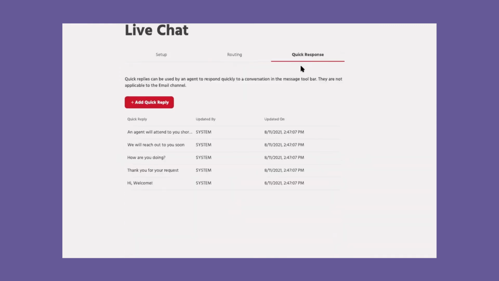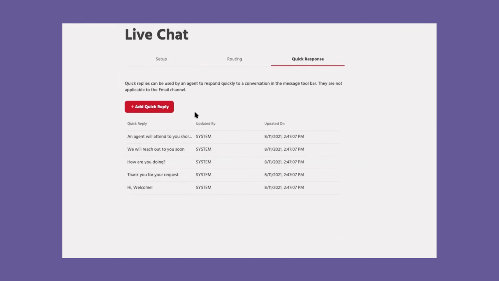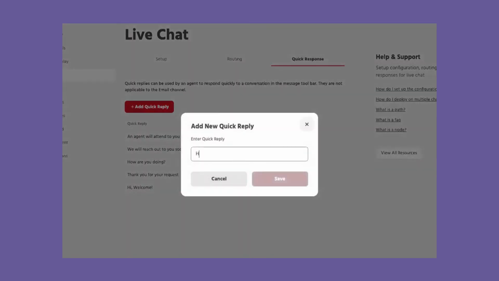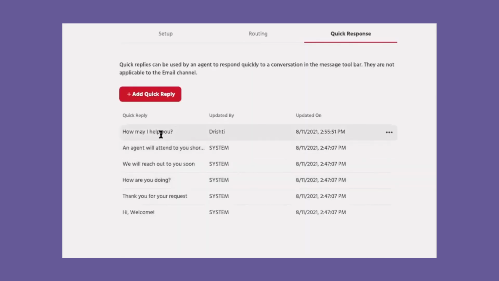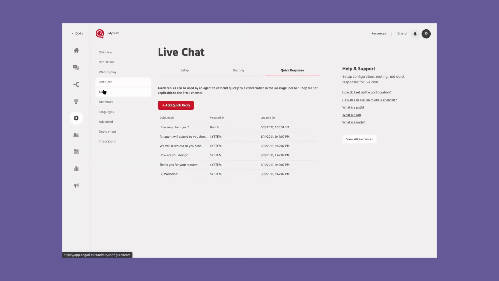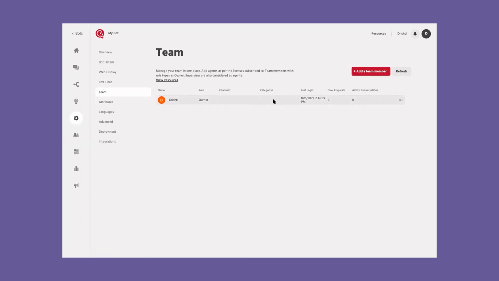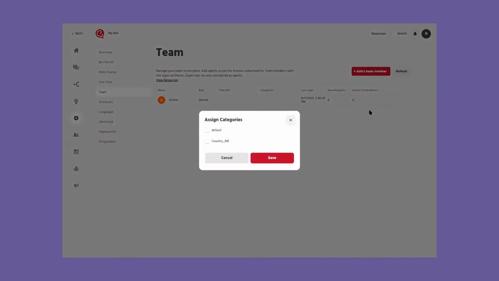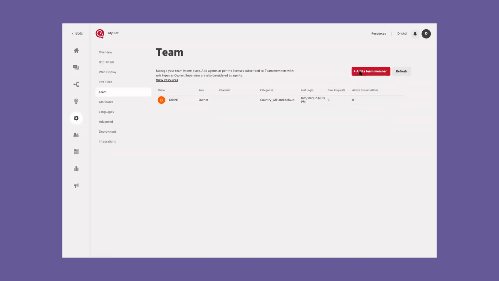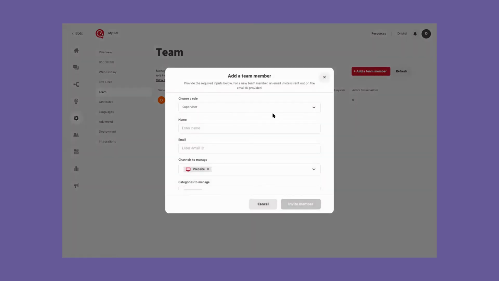Quick responses are added so that agents can get back to users almost immediately. Avoid having your agents type in a phrase repeatedly by simply adding it as a quick reply. The agent will be able to select this option in the chat and send it instantly to the user. Next, we will cover team configurations. You can configure channels and categories for the owner. You can also add in a new team member.